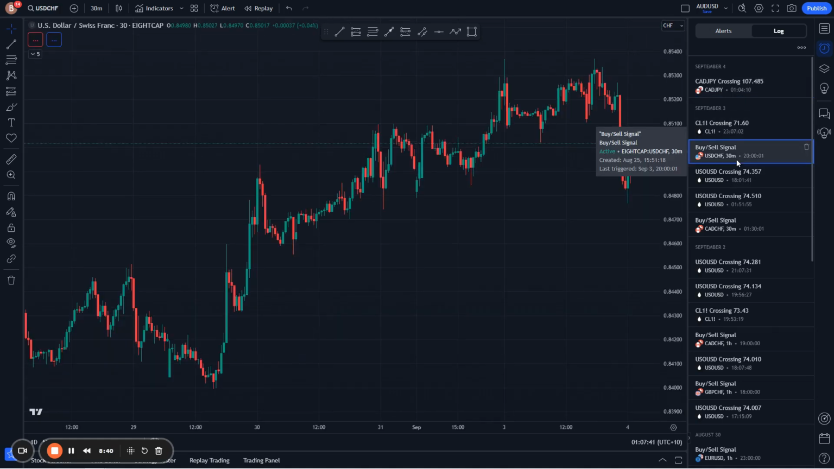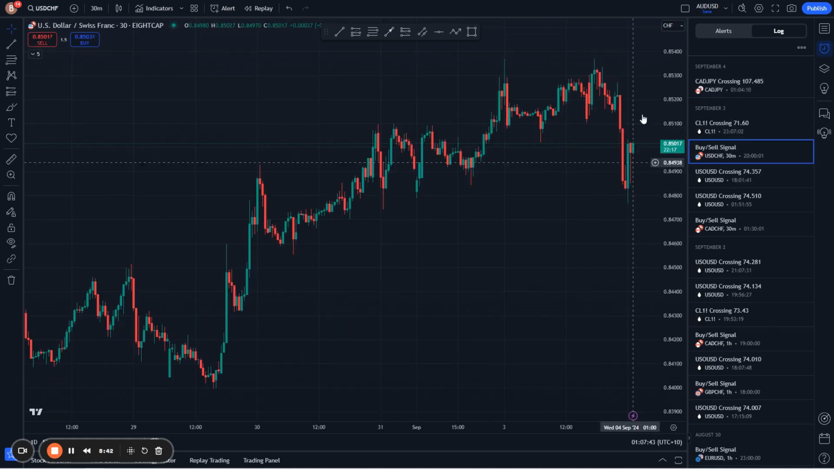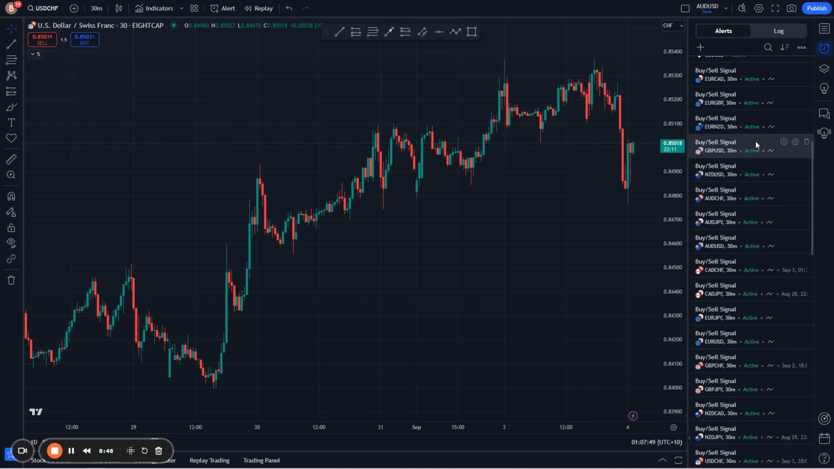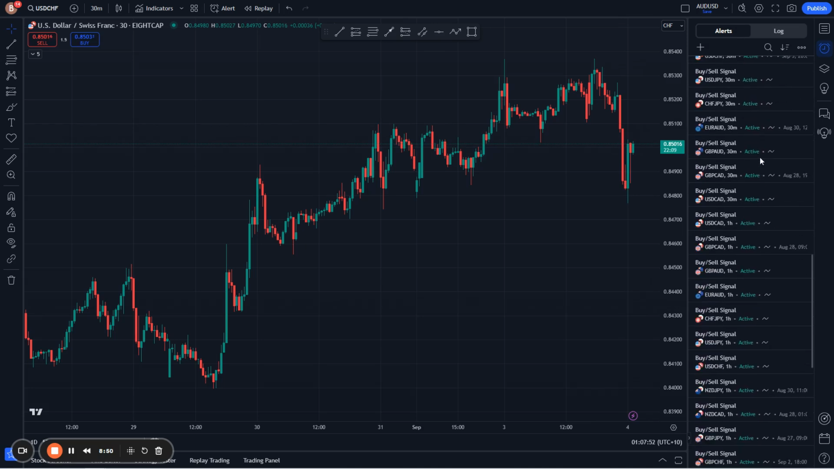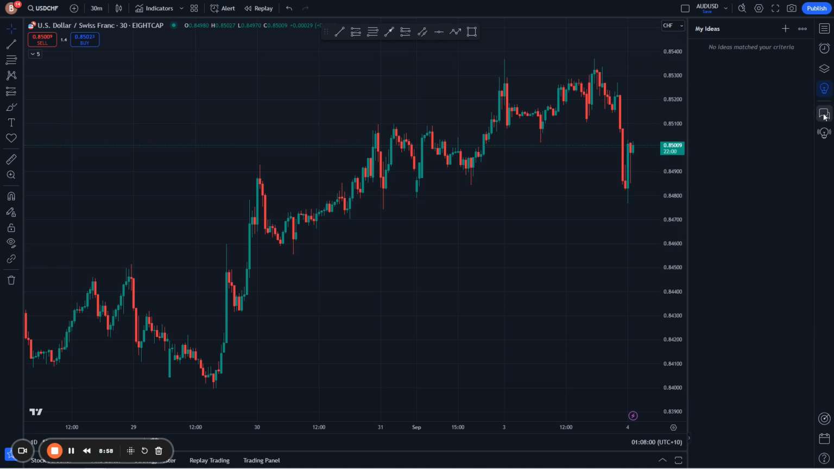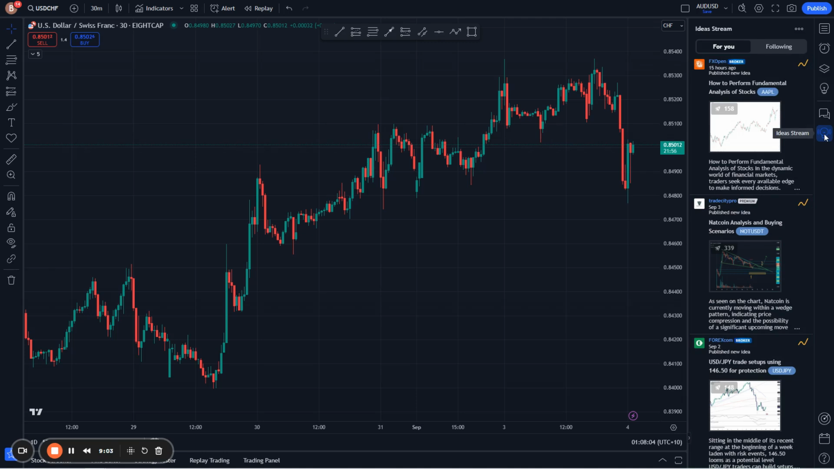If I go over to USD Chef on 30 minutes, this is where my indicator last gave me an alert. Of course, I can go over here to alerts and see all the indicators that I have that are active. Pretty good. Don't worry about object tree and data window. It's useless. Don't worry about my ideas. Useless. Don't worry about chats. Useless. Don't worry about ideas for stream. Useless. Again, they're just ideas. Don't bother looking at this stuff. It's only going to lead you astray.